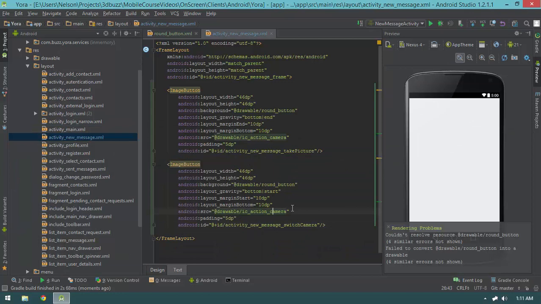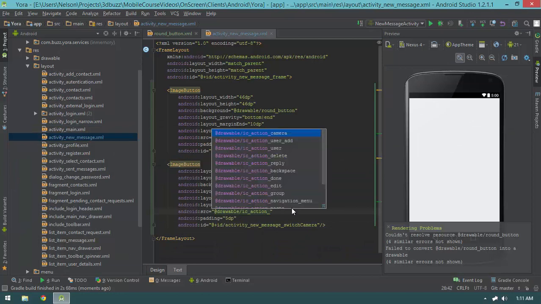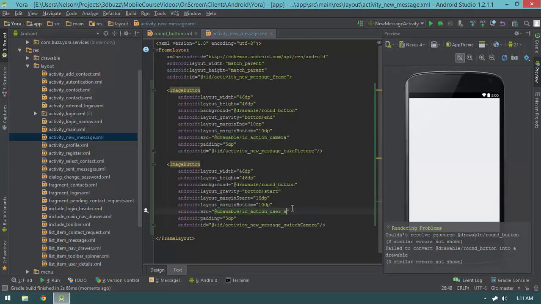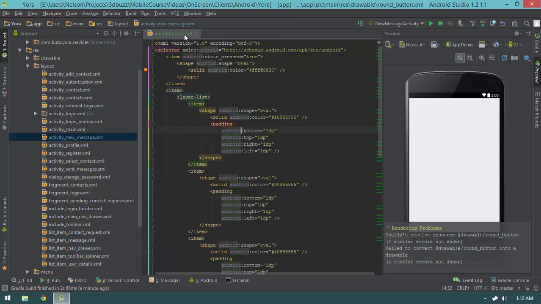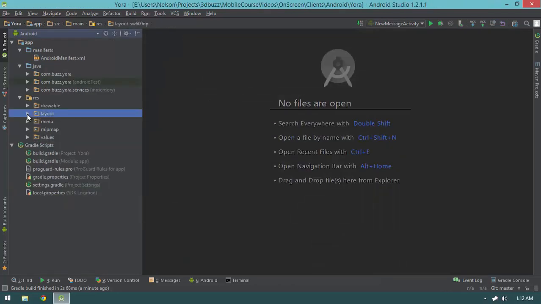That's why it's important to test, because I'm a very, very forgetful person, as you guys have probably figured out by now. We're going to change this to Icy Action User. All right, let's go ahead and start implementing the code here for this. So let's go ahead and implement the switching the camera one first.